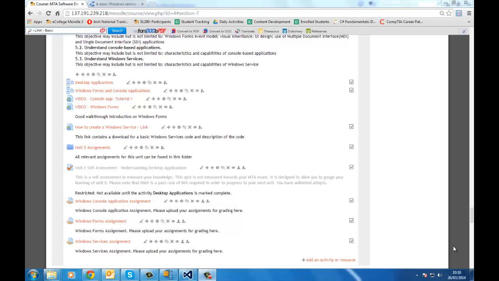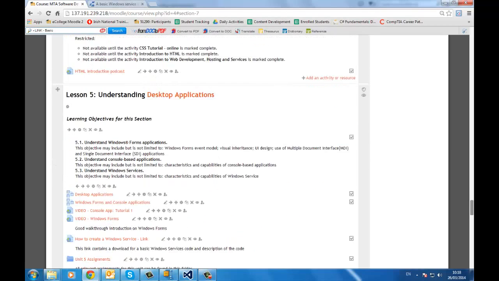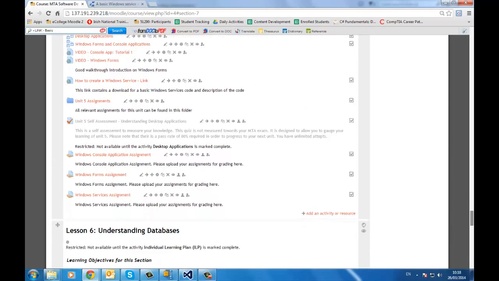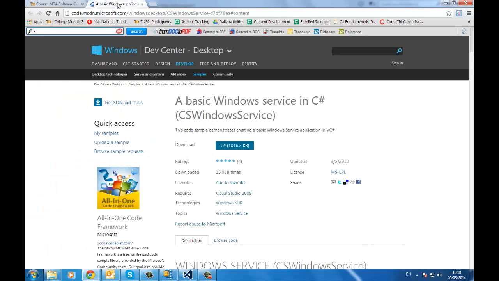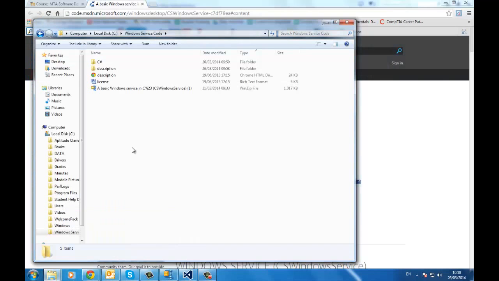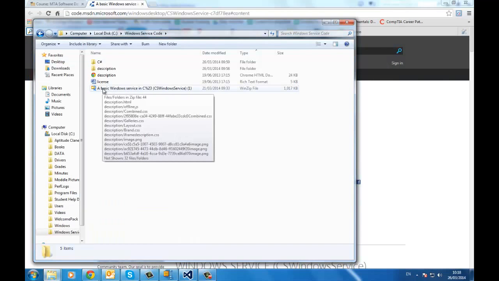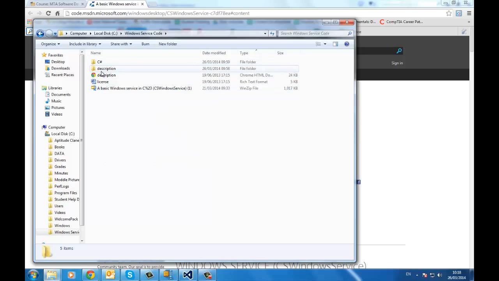Okay, so we're just going to talk about creating a basic Windows service. Under lesson 5, I have the link which says how to create a web service, and this is the link. The first thing you do is download the code, which is a zip file. I've just unzipped it, and this is what pops out. All your code is in C# there, and I've stored it under C Windows Service Code.